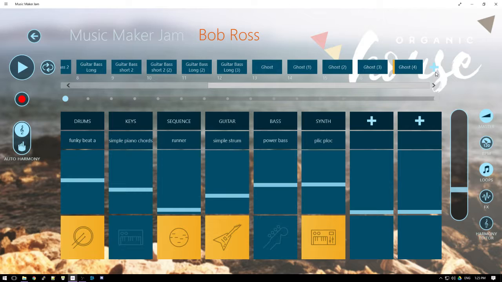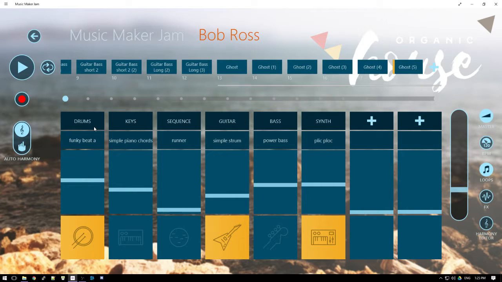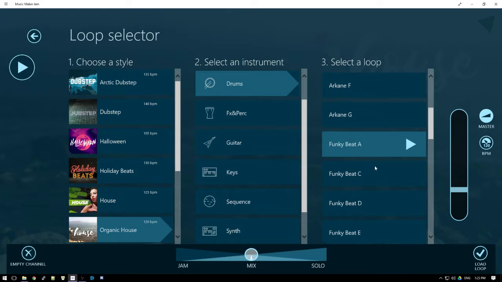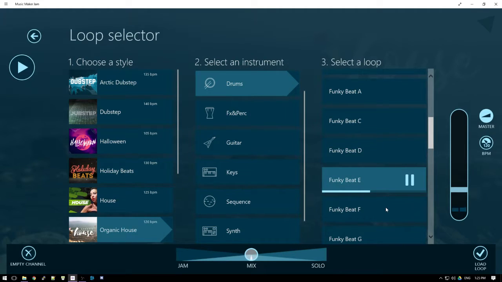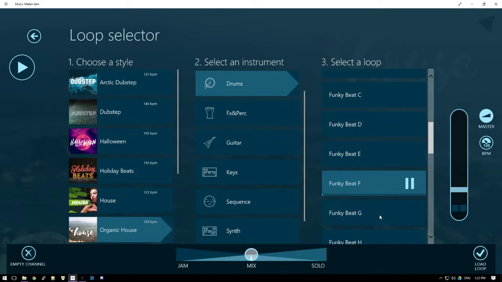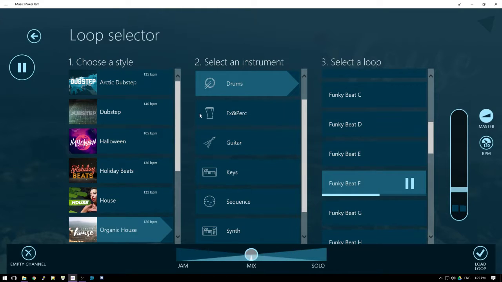So now what we want to do is keep that islandy theme we've got going. We're going to turn this off. We're probably going to lower the drums down to much less. We don't need so much funky beat. Let's see what that sounds like.